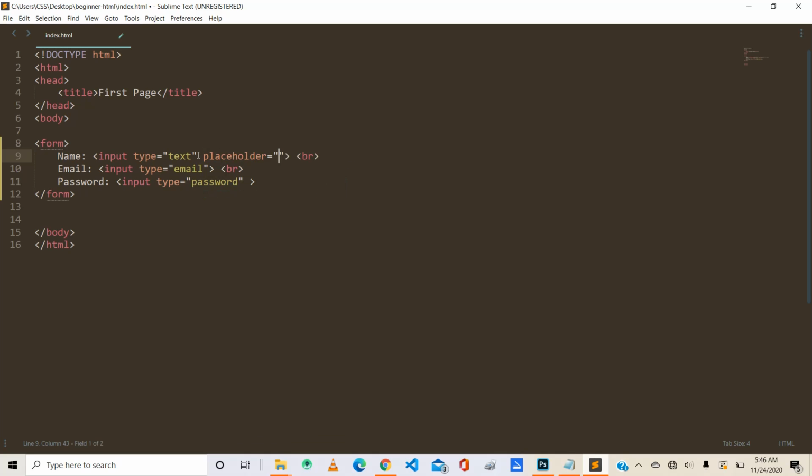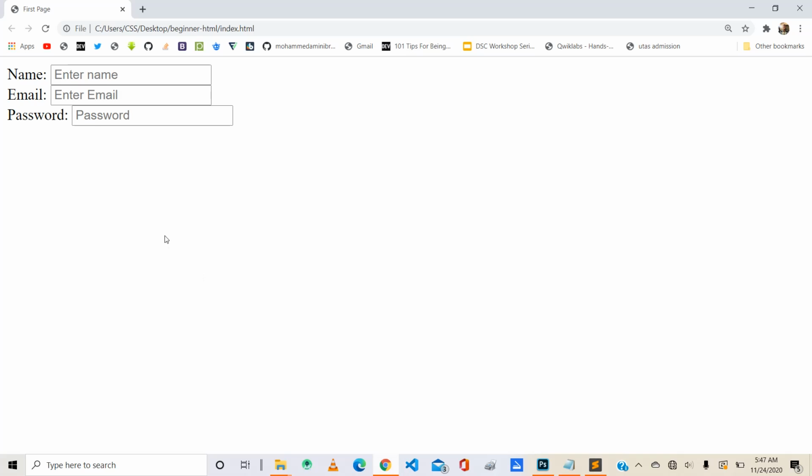We also have another attribute that we can add, which is placeholder. We can say enter name. Then over here, we can add another placeholder and say enter email. Then the last one, placeholder, password. Control S, back to the page. Let me refresh. So you see the placeholder is displaying over here: enter name, enter email, and password. So it gives the user a prompt on what to do.